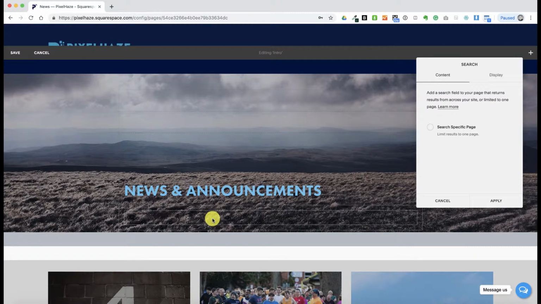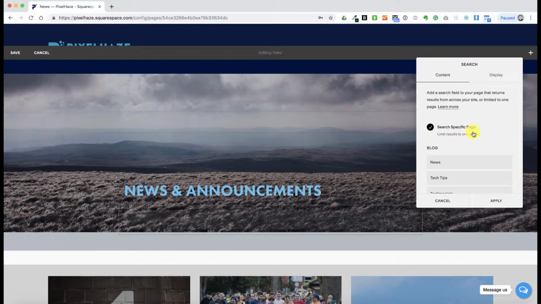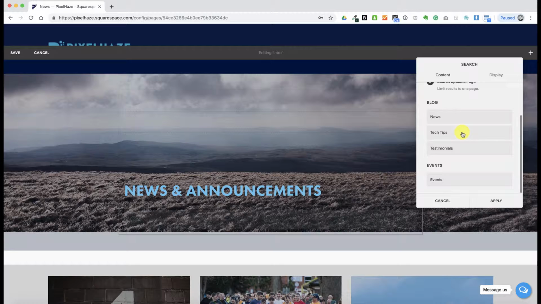Once I put it in place, there are a couple of things that I may want to do just to refine the search. First of all, I can search a specific area of the website. So by clicking that checkbox there, I can now bring up the content types or the pages or sections that I want to search within.